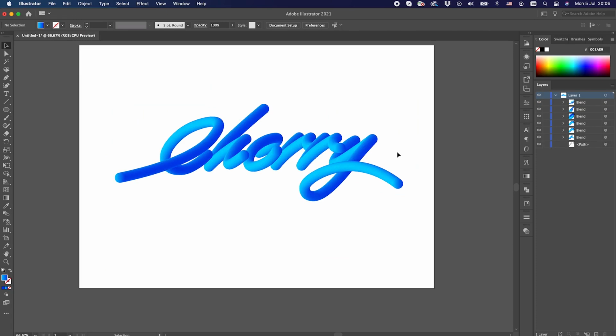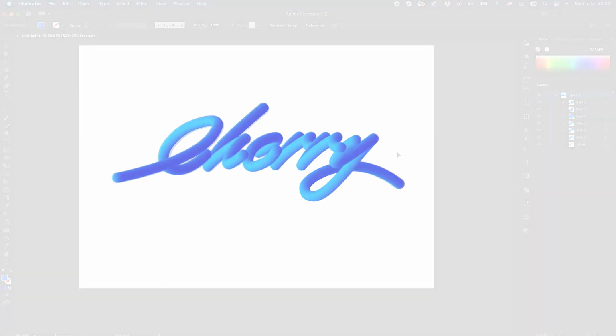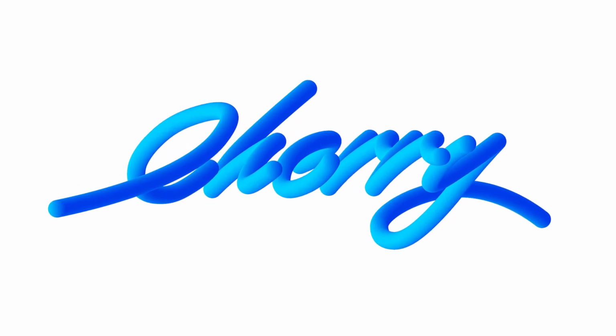This is a great way to illustrate type logos and design typographies, so don't miss out on practicing it and master your typography skills.